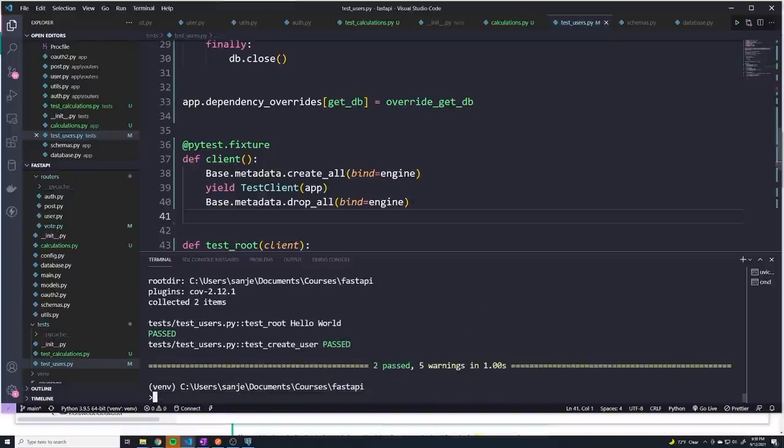And there's one more thing that you can do as well. If you wanted to, we could actually take this drop all and move it up here.